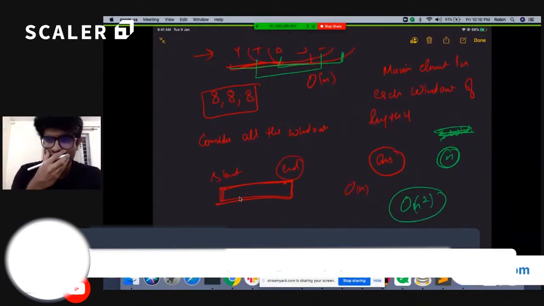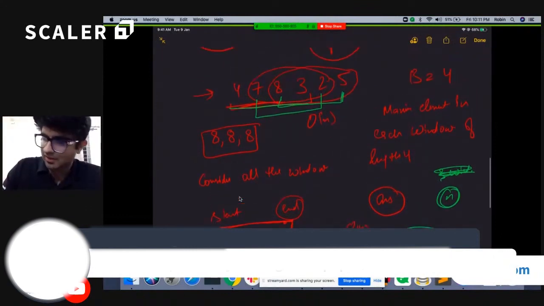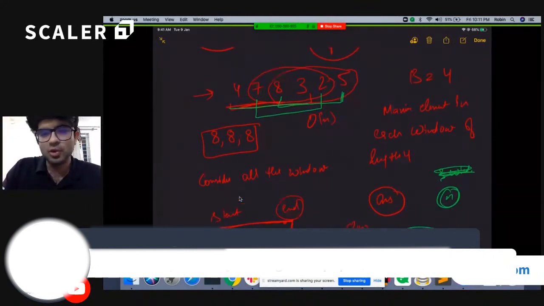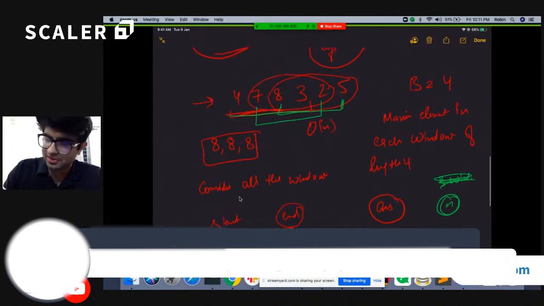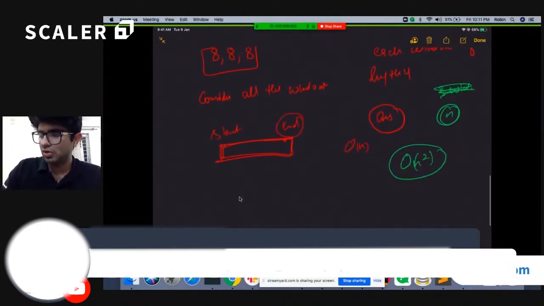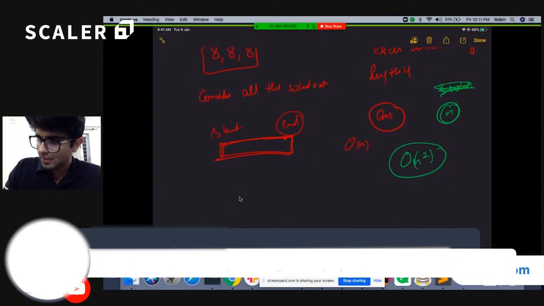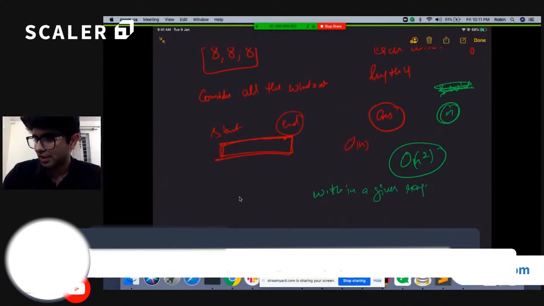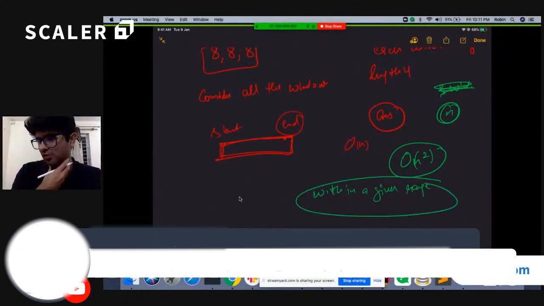Can we improve this algorithm? Is there any way to improve this algorithm? One way that we can improve our algorithm is to maintain some sort of structure that will tell me the maximum element within a given range, and maybe that will solve my question.